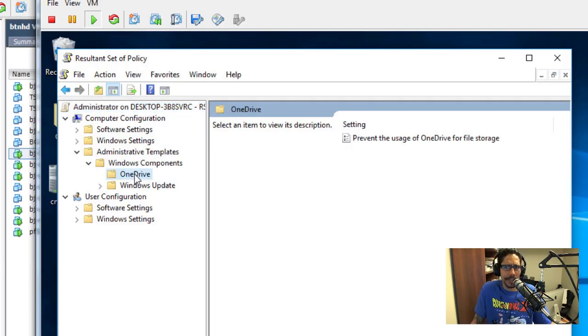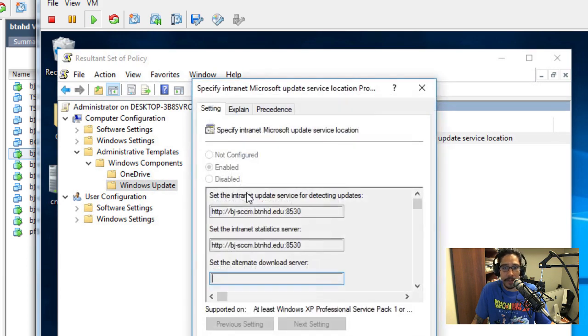OneDrive, you're probably saying, hey, what's that OneDrive? That OneDrive was a video that I did for you guys, so you got to check that out. Windows updates, and within Windows updates, you're only going to see one specific entry, and it's the one that we configured within our group policy. So this machine right now is grabbing or talking to our WSUS.